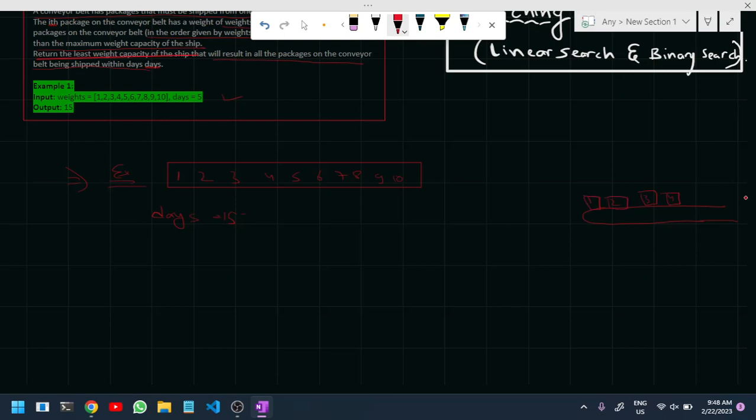So what we need to do is, it is basically rotating in this direction, and we need to put them in a ship. So we are going to have a ship like this, and we will put these packages in the ship, and this ship is going to move in the water. If this is port P1, then I have to move this ship from P1 to P2. That's what the problem says. Now this ship is going to have a maximum weight capacity. I need to minimize that weight capacity and return the answer.